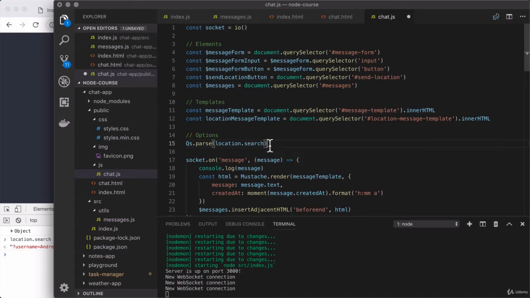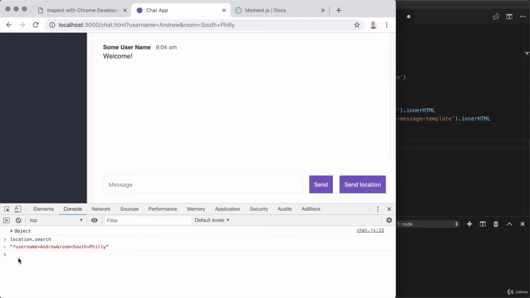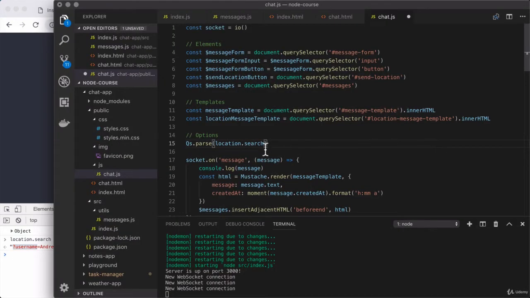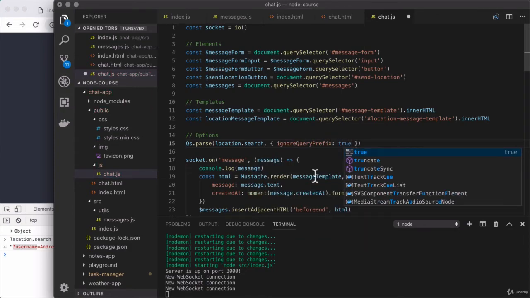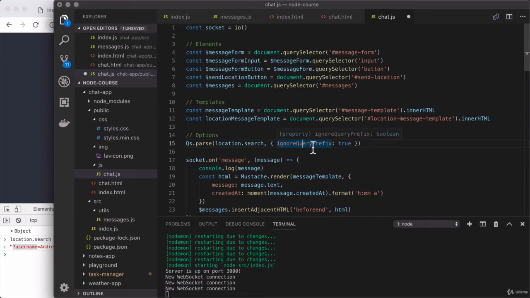Now by default, it's not going to remove that question mark, so it's actually going to create an object with two properties. One would be room, and the other would be question mark username. So there's an option we can use to make sure the question mark goes away. Right here, we provide that option on the options object, which is the second and final argument we'll be passing to parse. That is ignoreQueryPrefix. By default, that is false. We're just going to set it to true. So all that's going to do is make sure the question mark goes away.